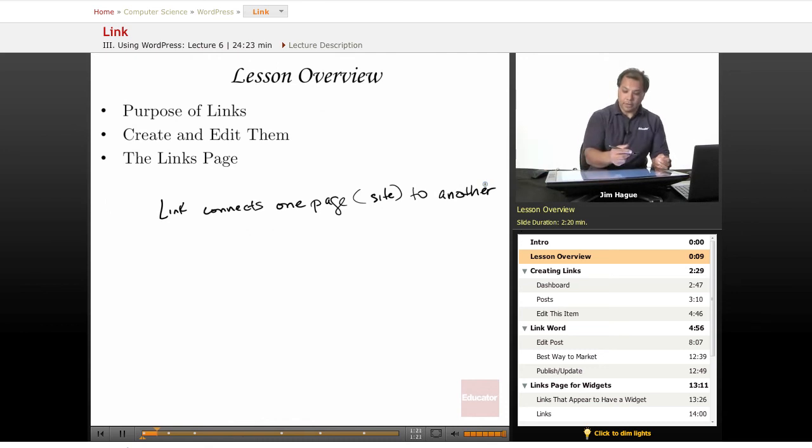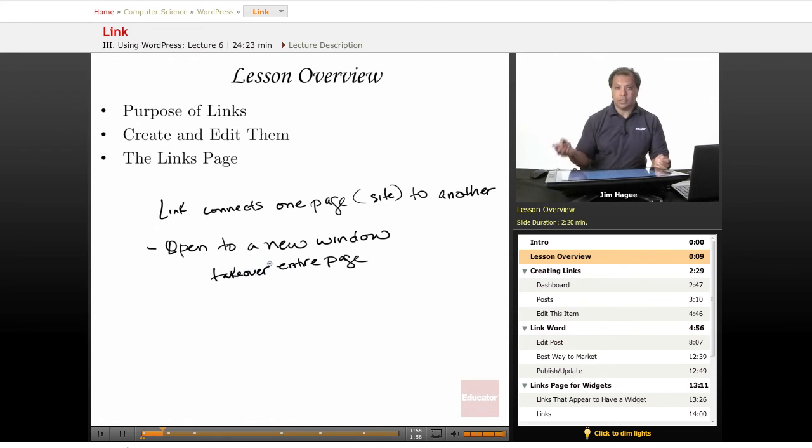And of course, you have several different options. You have links that can open in a new window, or it can take over the entire page. So it can open up a new page or take over the existing page, whatever the case may be.